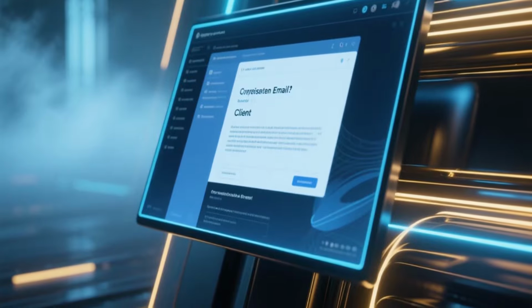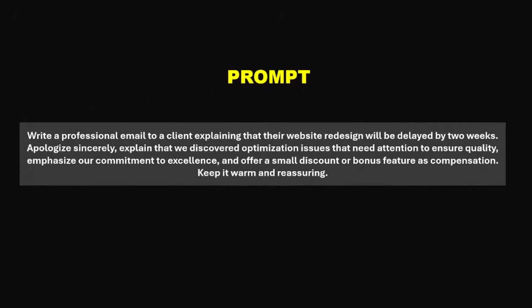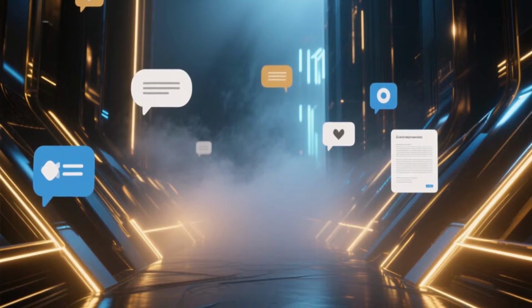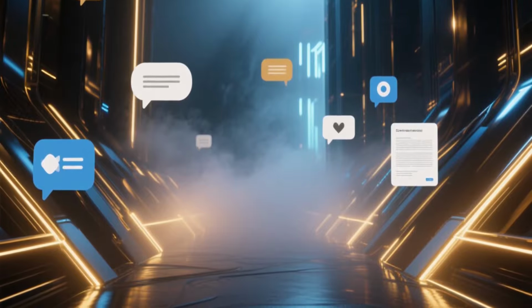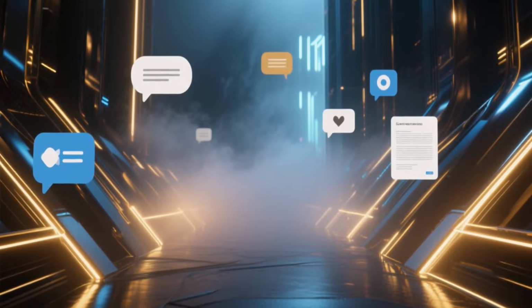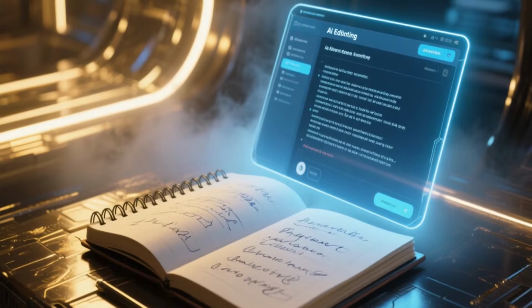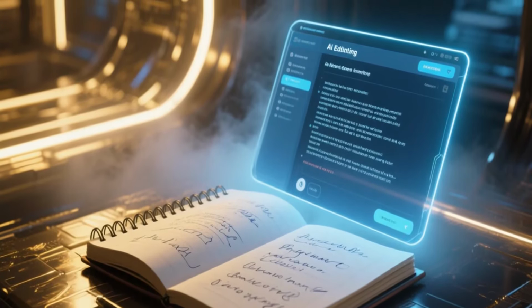For the client, you might prompt, "Write a professional email to a client explaining that their website redesign will be delayed by 2 weeks. Apologize sincerely. Explain that we discovered optimization issues that need attention to ensure quality, emphasize our commitment to excellence, and offer a small discount or bonus feature as compensation. Keep it warm and reassuring." Each of these prompts will produce content that delivers the same basic information, but in a way that's appropriate for each specific audience. You can also use AI to help you edit and improve content you've already written.